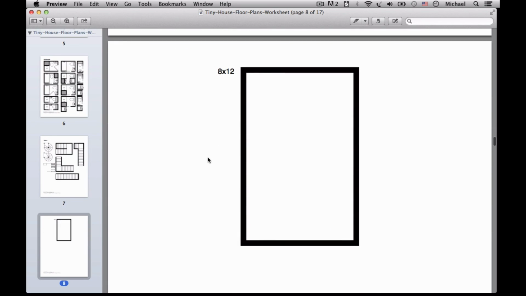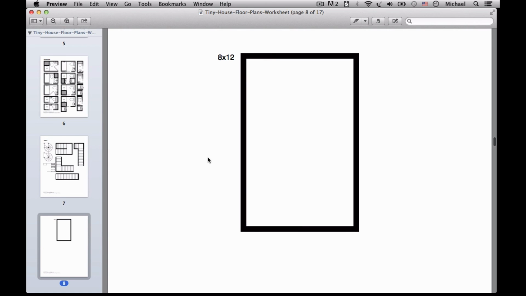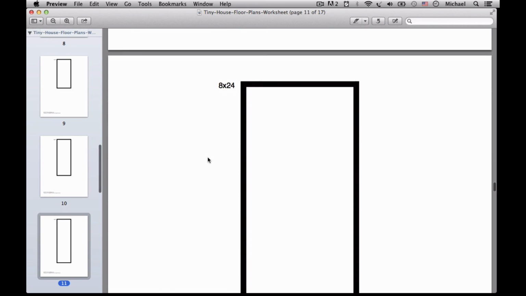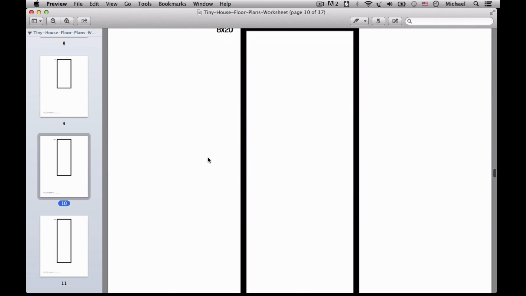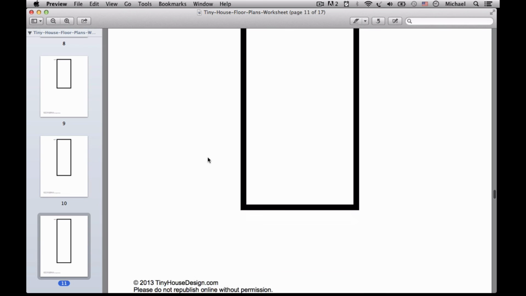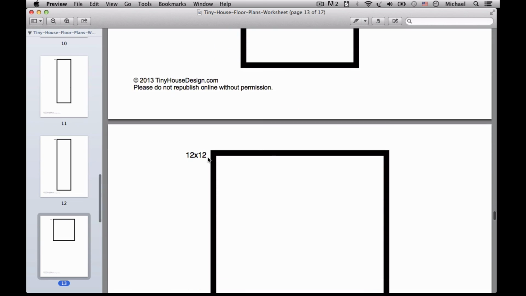Okay, moving down. And now the rest of it is just the outlines of the houses. So there's 8 by 12, 8 by 16, 8 by 20, 8 by 24. 8 by 20 is probably the most common big tiny house that you see. Once you get up to 8 by 24, 8 by 28, these are typically custom trailers. You're going to have it built. You can find them, but it's pretty rare.